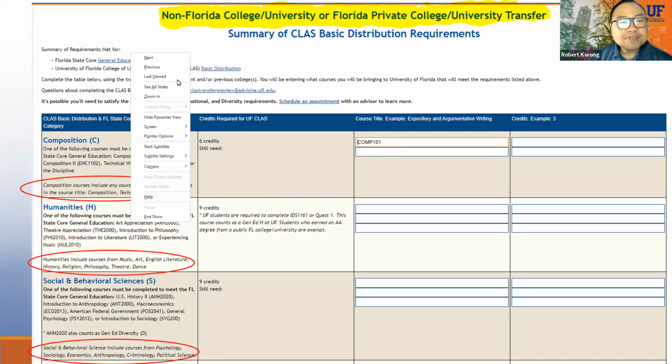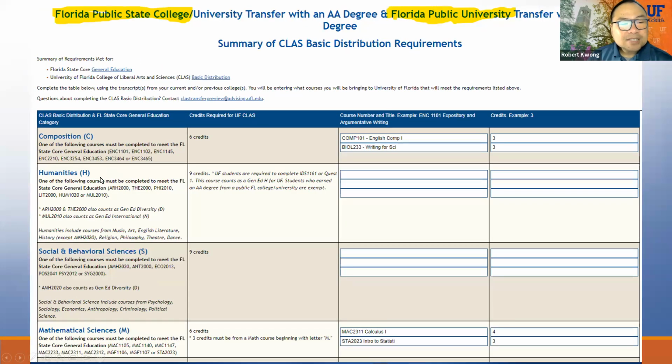Unlike the previous folks, titles are not needed because these are common numbering. So we don't need to worry about the titles as long as the numbers are correct. So for humanities, ARH 1000 or ARH 2000, they're identical. THE 2000 is the same as THE 1000. Remember, the prefix is the same, and the last 3 digits are the same. It counts as the same course.